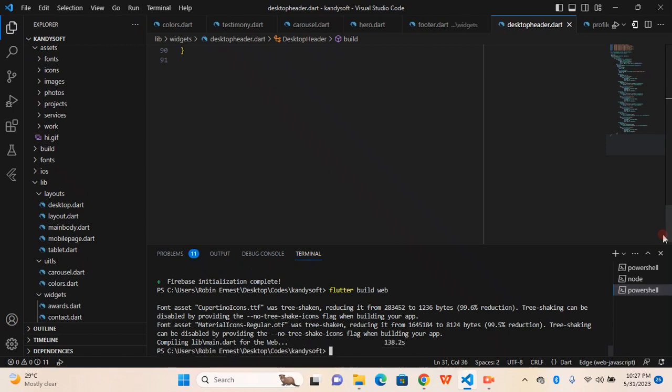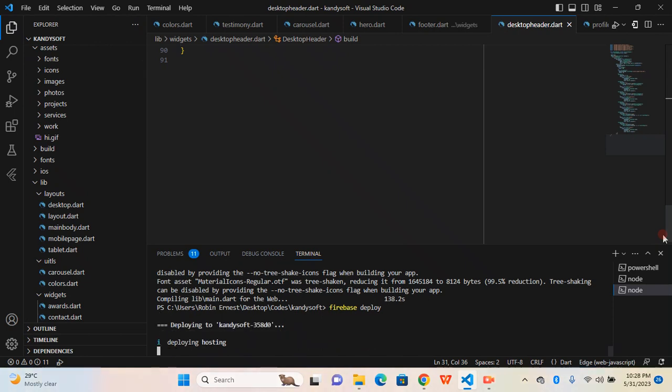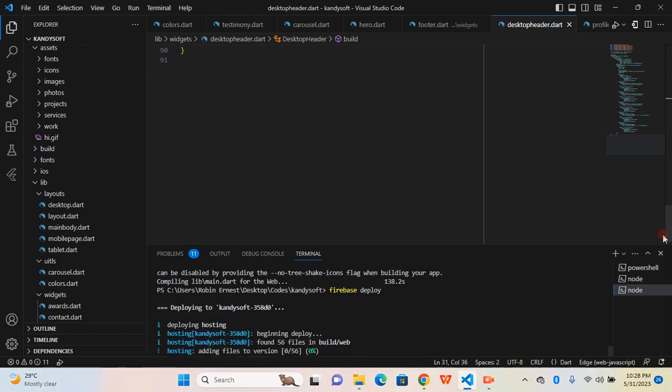Okay, so right now the build process is done. And the next step is for us to deploy the code to hosting. The command for that purpose is firebase deploy, and press enter. Depending on your file size and the complexity of the project, it will take a couple of minutes to be deployed fully.